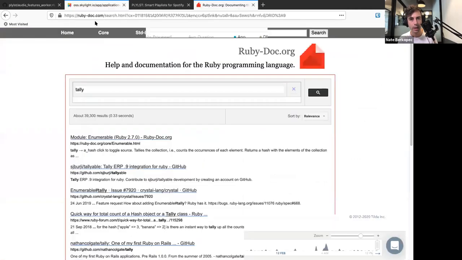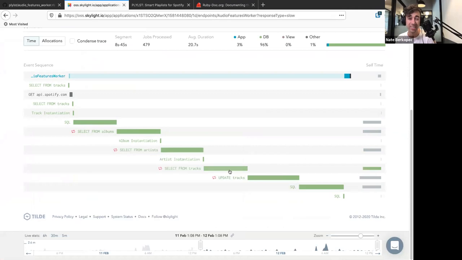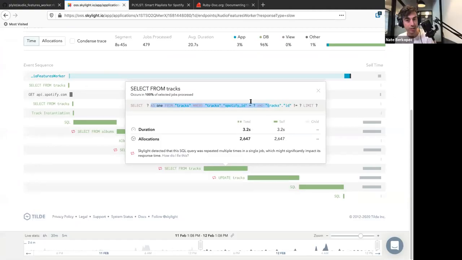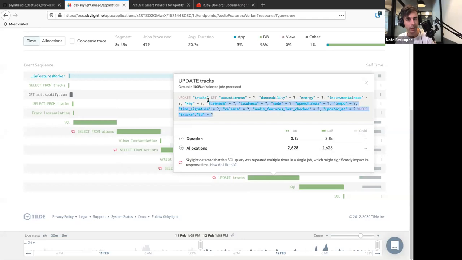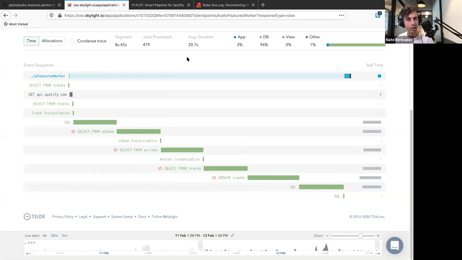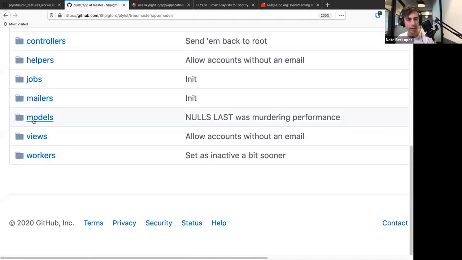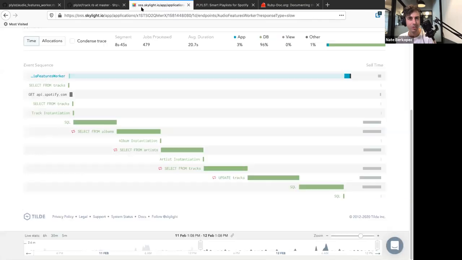So what is going on with these? Select albums from albums where album ID equals, limit something. Select artist. I mean, is this a callback? I'm trying to think. All of these are just column names. This is an exists check here. You're asking if a track exists with certain things. This feels like an update. Here's the actual update. Those definitely feel like a callback to me. Let's take a look. On the track, validate Spotify ID uniqueness. No, that's fine. It doesn't look like you have anything to find. So that's not it.